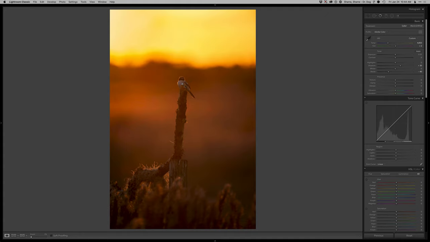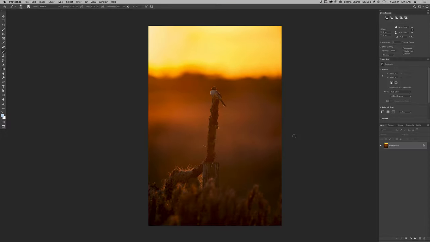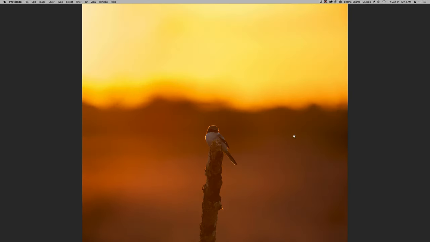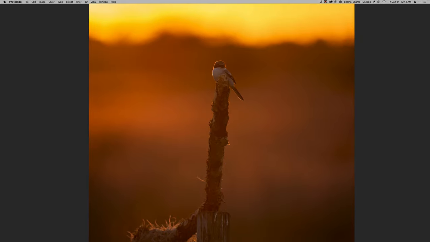And boy, let's see. I want the bird to stand out a little more, but I think I'm just going to do that in Photoshop. So let's head into Photoshop. Okay, first things first, get rid of some distractions here.